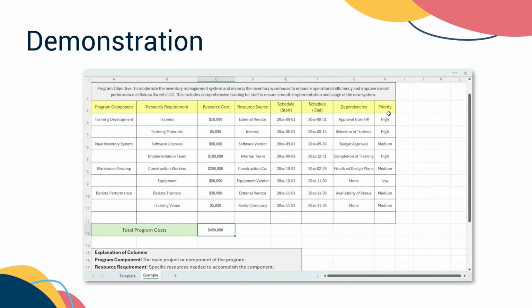In summary, the RBS will become part of the overall Program Resource Management Plan. This subsidiary plan is approved as part of the overall Program Management Plan. Feel free to use or tailor this template to meet your specific needs.